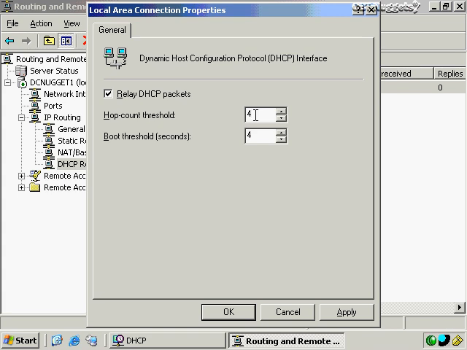Because too many hops will result in possibly a performance penalty as well as excessive traffic that might not be necessary. So we could reduce this and say, you know what, let's not be ridiculous. Let's make sure that if it doesn't reach it in 2, it's not going to reach it at all. Something like that. Then we could also do a boot threshold in the number of seconds. I could set that up. Usually you'll set this fairly low. I might set it up at 1 second.